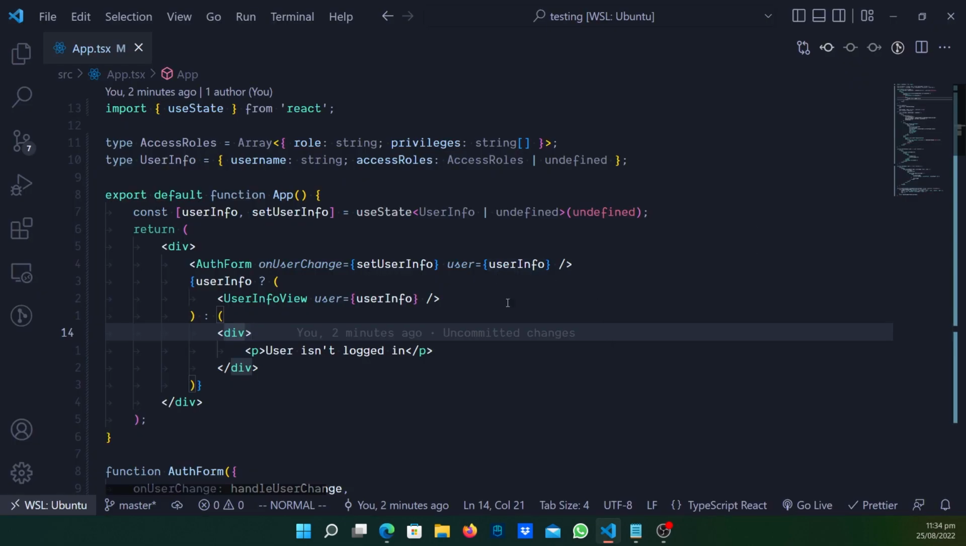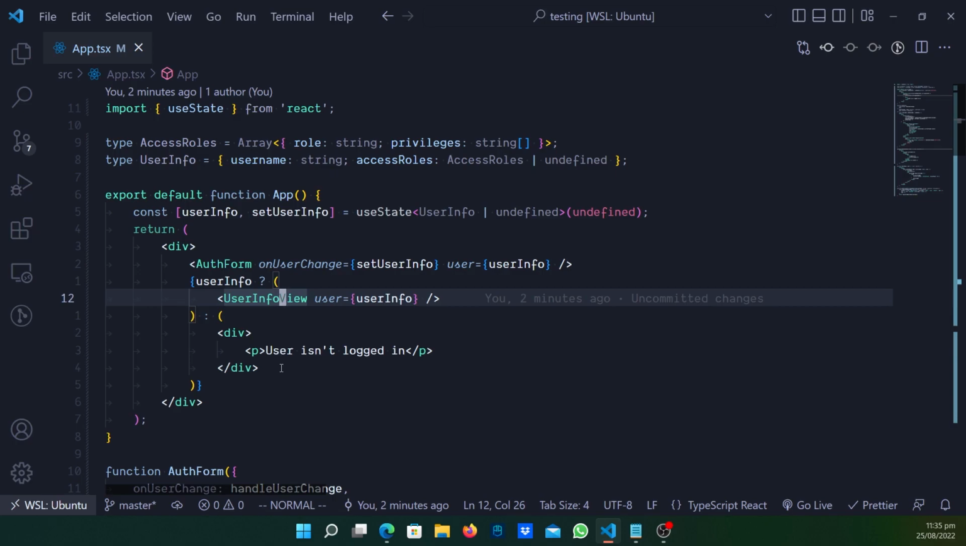Okay, so here I have a simple app where someone can sign in and then see their roles and privileges. Pretty simple application, and they can clear out. That means they are logged out. So this is the code for the app. We have an auth form, where the user can sign in, and the user info view, where it will show the roles and privileges for that particular user. If the person is not logged in, it will just show the text that the user is not logged in.